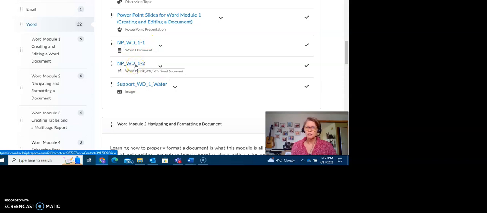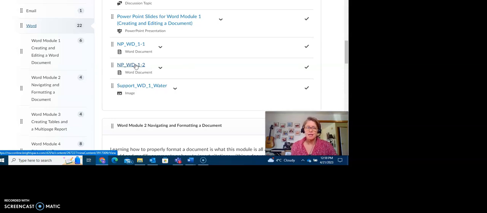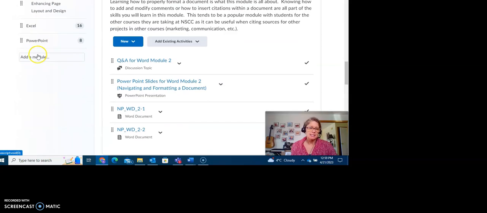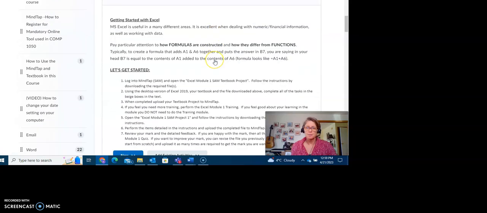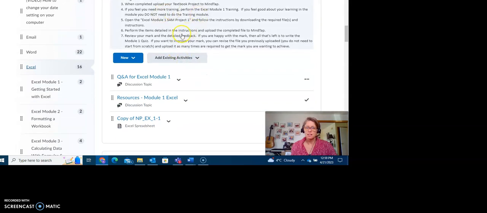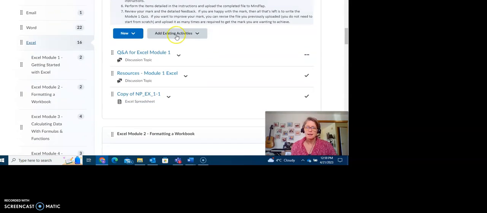All the files you will use for Word, Excel, and PowerPoint are in MindTap. Okay? And so basically that's the same for each. And again, you can take a look. Here's Excel, talks about the same pieces. This is, again, a little bit around getting started with Excel. So all of the stuff is there for review. But there's a Q&A, the resources as well.